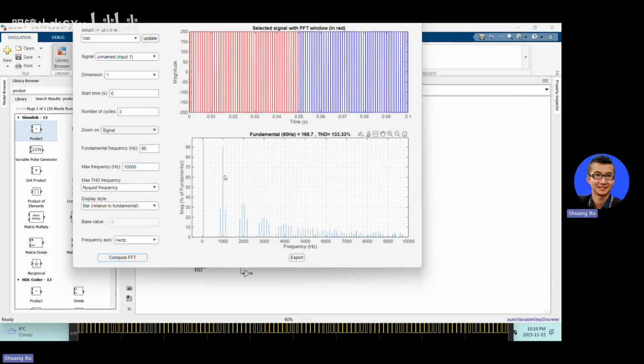but here we can see components at the odd orders of the switching frequency. For example, at 1 kilohertz there is a component. At 3 kilohertz, there is a component. At 2, there isn't. At 5 kilohertz, there is a component. At 7 kilohertz, there is a component. And there are also components at plus and minus 120, so 1 kilohertz plus minus 120. You can see those are the side bands. This also has side bands.